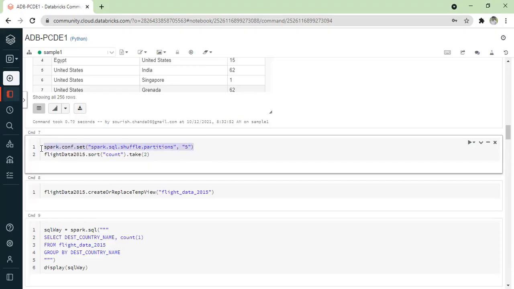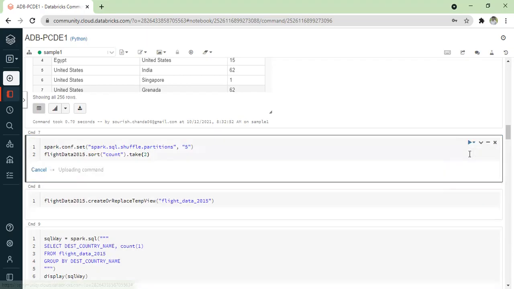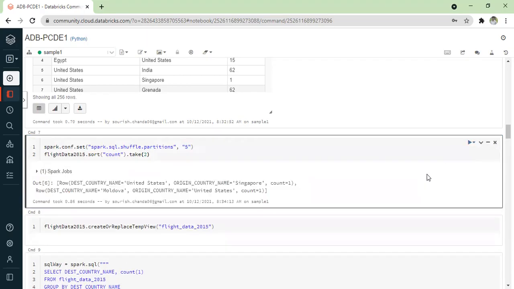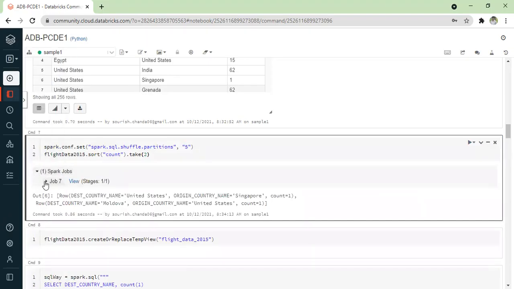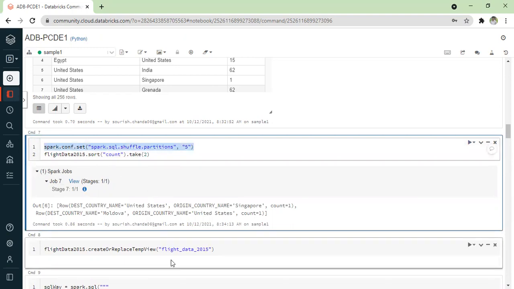You can rearrange the partitions in Databricks with the help of this command: spark.conf.set spark.sql.shuffle.partitions 5. With this, the default partitions will be overwritten, only the partitions which you are setting. Okay, so you can do that over here. If you see this, you can see the actual partitions. I wanted to show this because usually this will be asked, how to override the partition.